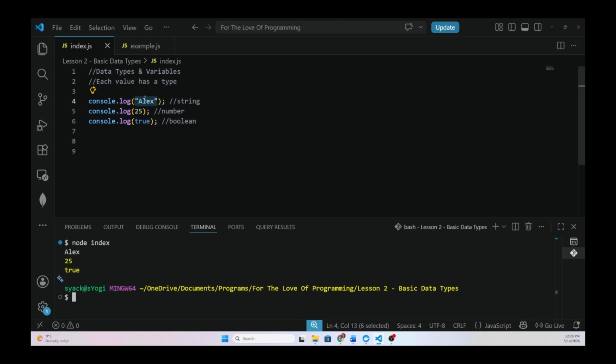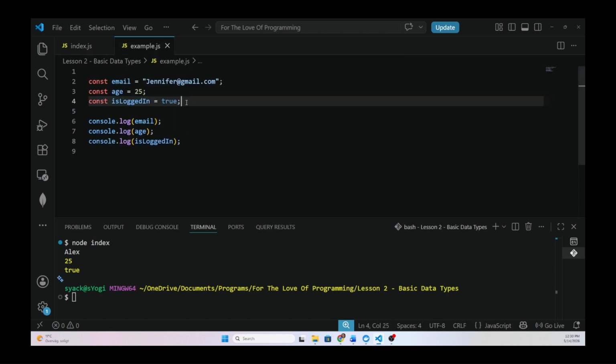Now, I have hard-coded these values into these console logs, and that is not the best case when we develop or create a program. We actually want to store these values into something called a variable. A variable is defined as a named container that stores a value. I'm going to hop into this example JavaScript file, and on the screen, we have 3 variables. Each variable is storing a value with a specific type. So we have a variable email, a variable age, and a variable is logged in.